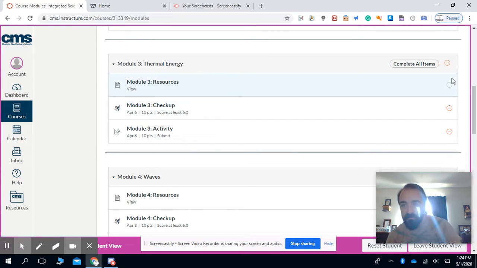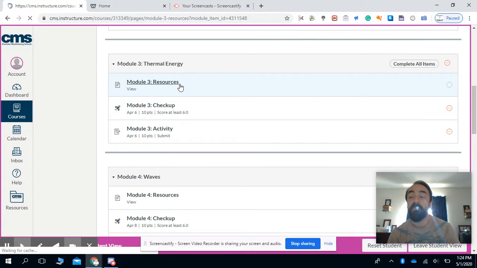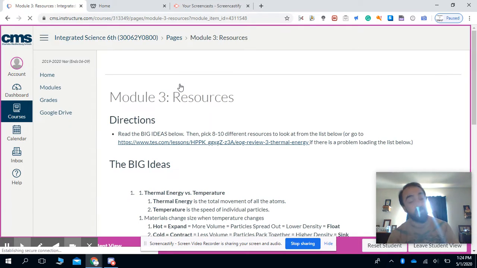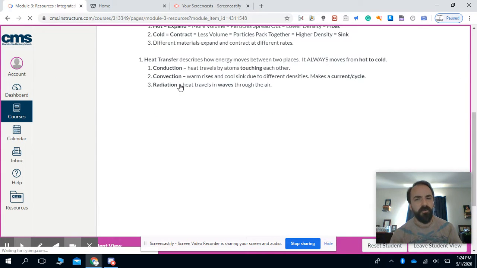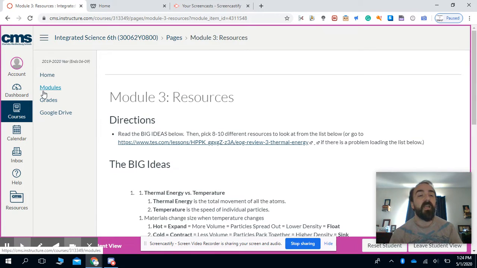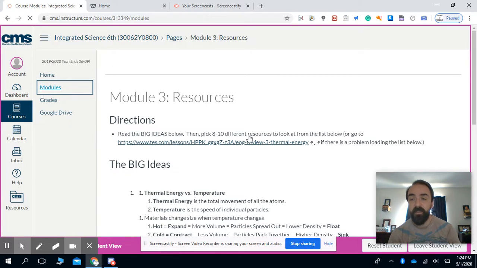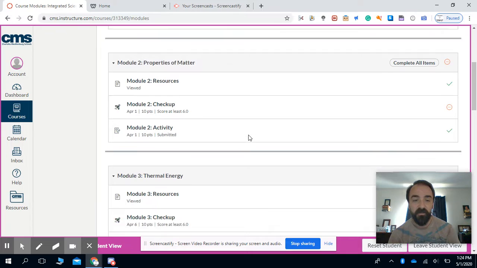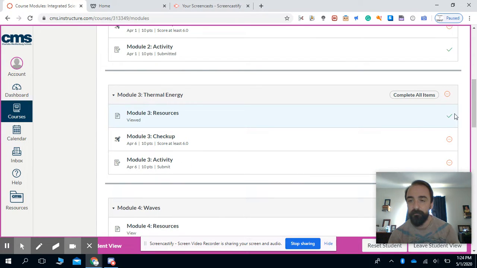If you notice a gray circle, it might tell you you need to start the assignment. It might tell you you need to view the page. If you see a red stop sign, it means you got started, but you're not done yet. You stopped. So whenever you look at a resource page, it should click it off. It should click a little green check. Boom.